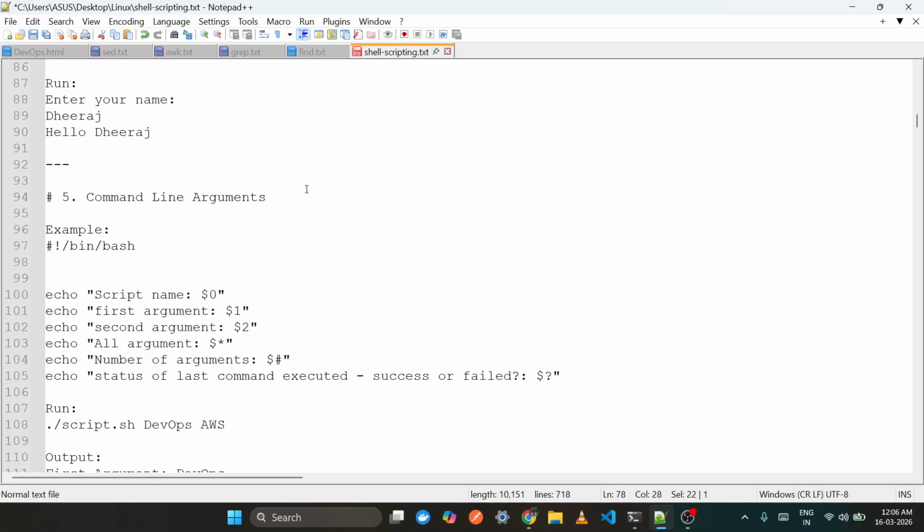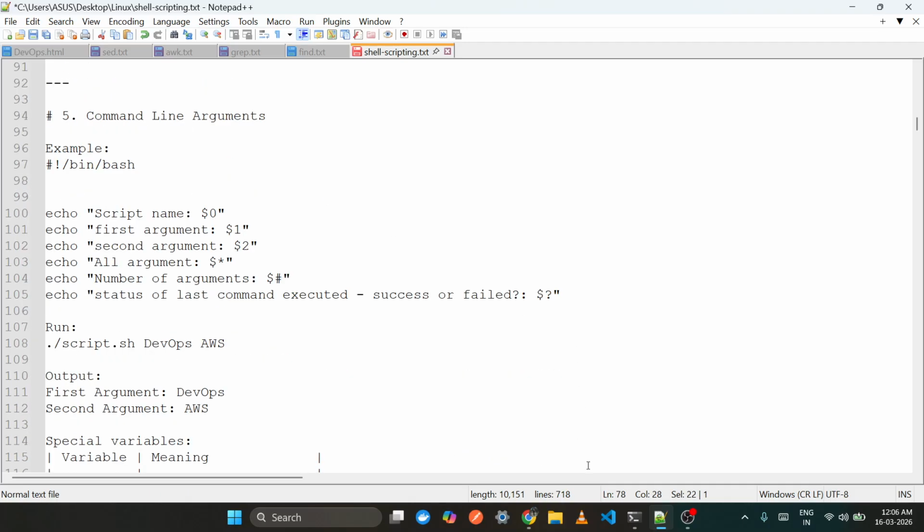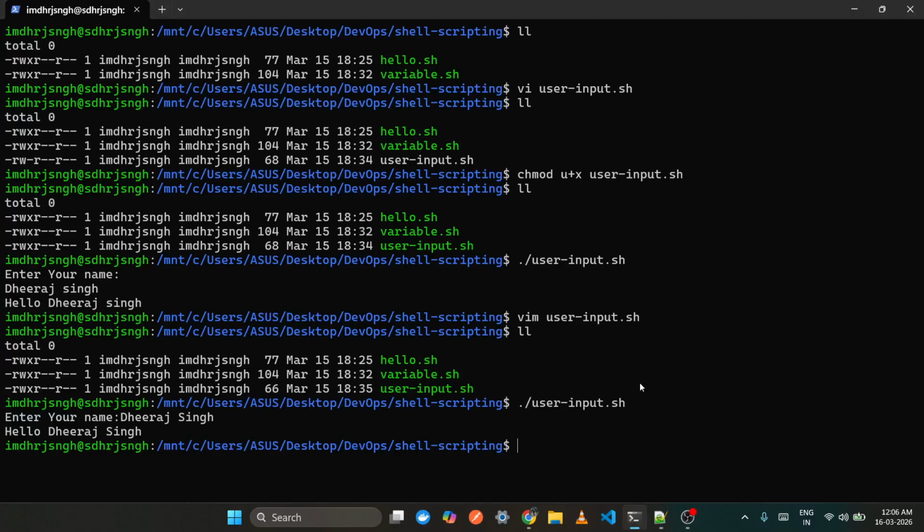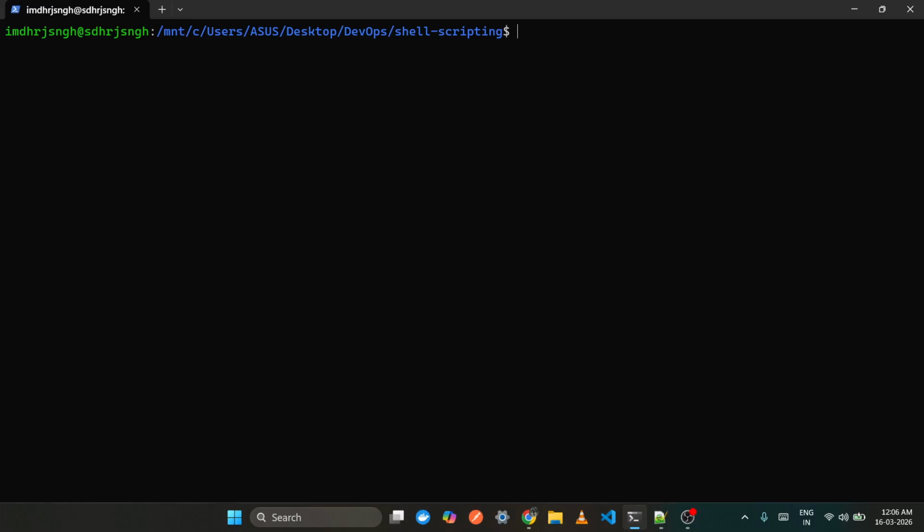Fifth one, command line argument. This is very important. I will tell you what a command line argument is and how we use it. Whenever we are running or executing the script, whatever inputs we give at that time will be considered as arguments here. I will tell you how these things work.